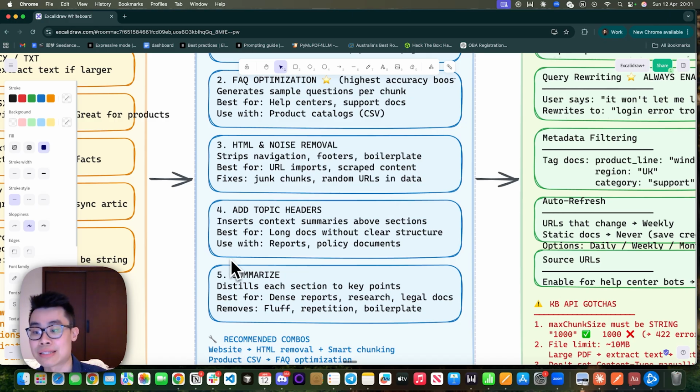The large language model itself will organize them into different sections, and for each section, it will generate a concise summary. So the AI agent will be able to split out the knowledge base a little bit better, and it will see the structure a little bit better as well. So it's most useful for policy documents or long reports.